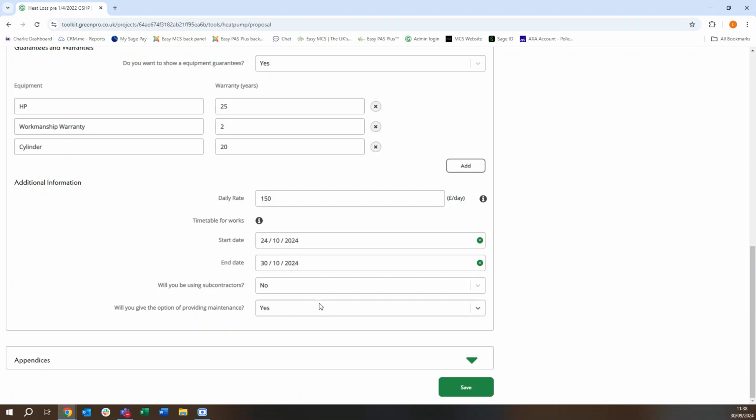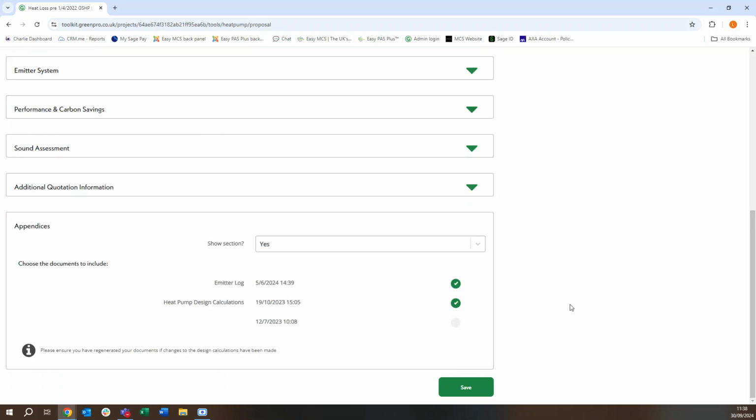If you're going to provide maintenance, what that does is it pulls through some wording to say that maintenance agreements will be agreed at a later date, and then we have the maintenance agreement within Easy MCS to provide to them if you wanted to use that. For the moment, I'm going to say no to that. And then we move on to the final section, which is appendices.